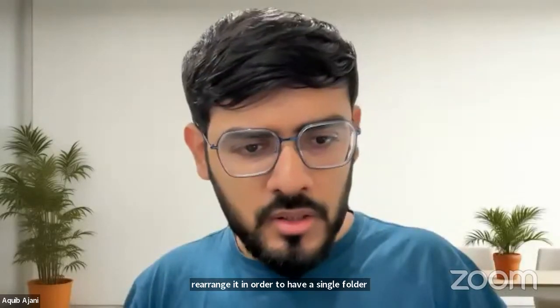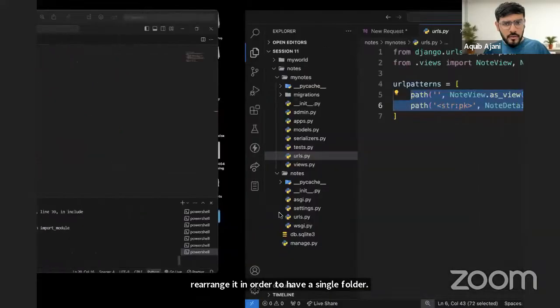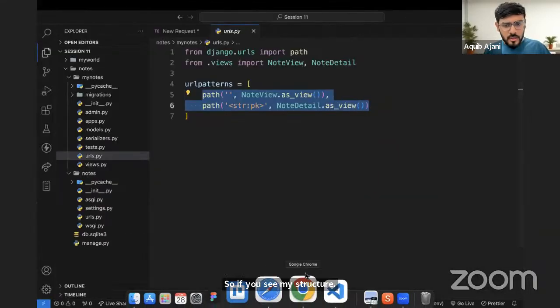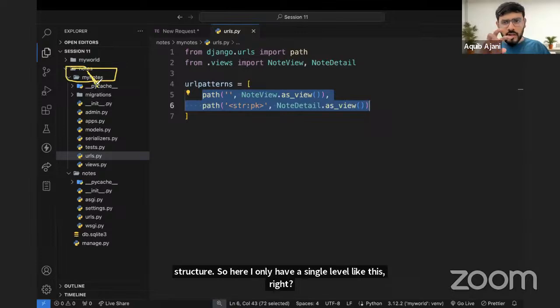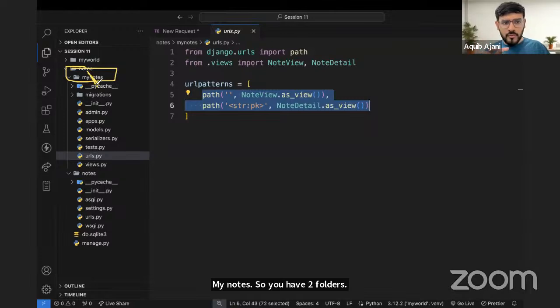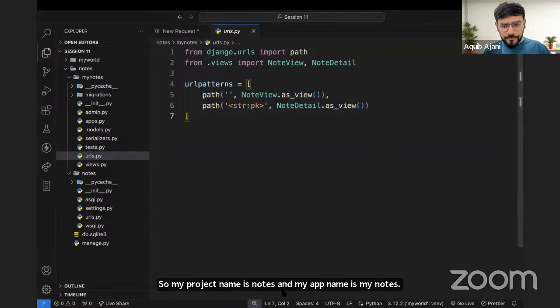So if you see my structure, yes, you can see my structure. So here I only have a single level like this, right? My notes. So you have two folders. I think you are confused between the project name and the app name. So my project name is notes and my app name is my notes. I think you have it the other way around. So just change this accordingly.